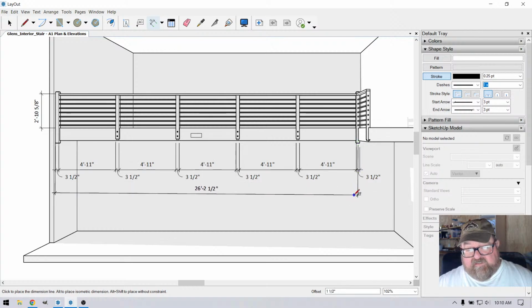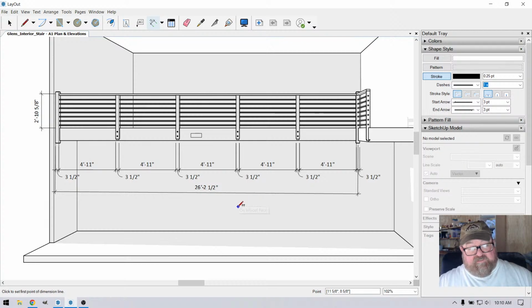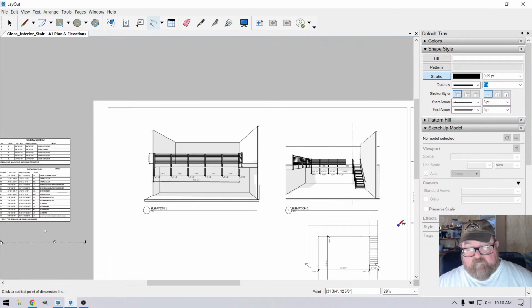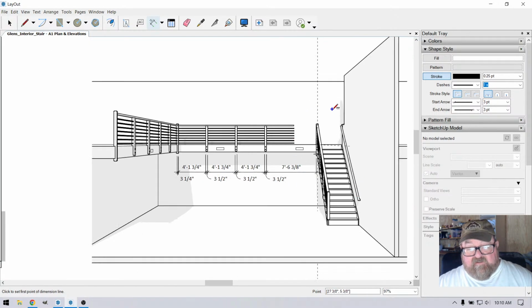I realize now that might be a little confusing to show, but that dimension was supposed to be, let's see, he texted me with these, and it was 314.5. So is that right? 26 times 12 is, yeah, that is correct. 26 feet 2.5. Okay, so that's correct. So this one's going to be correct now.